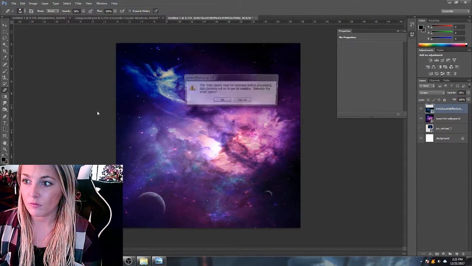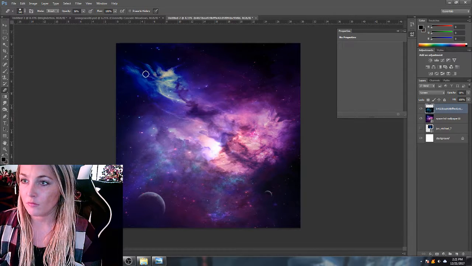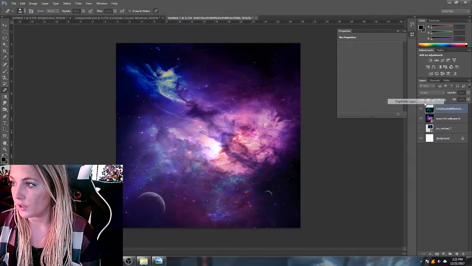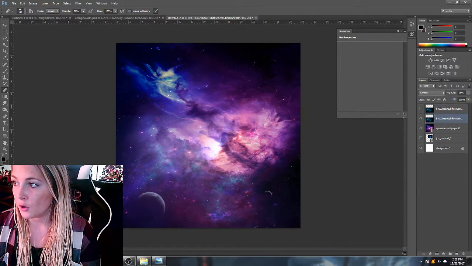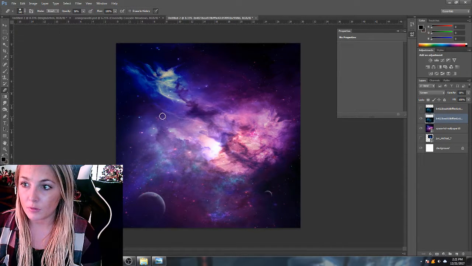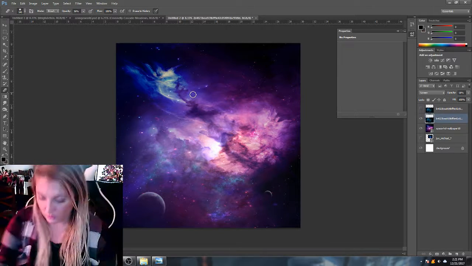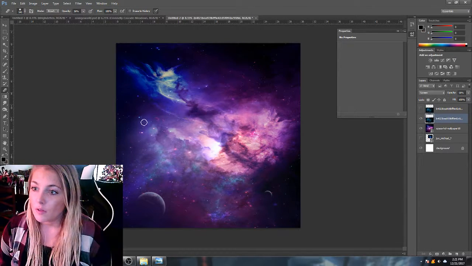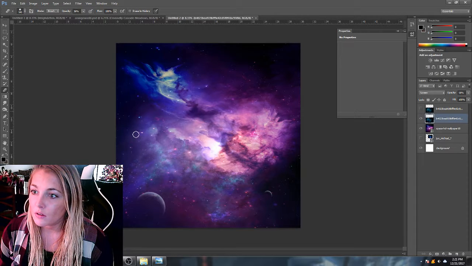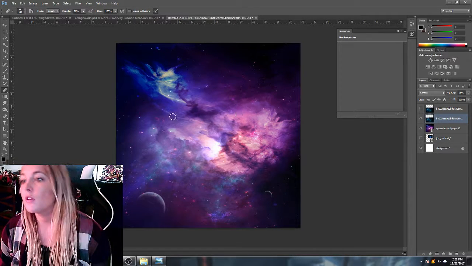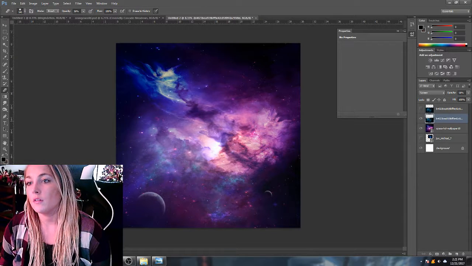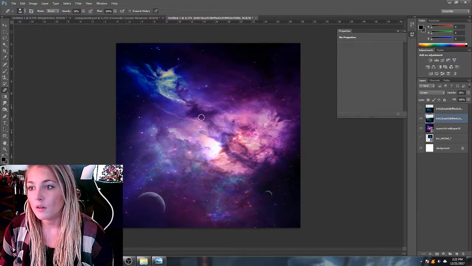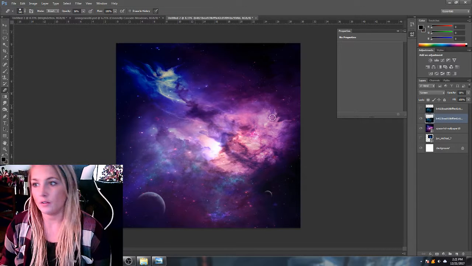I'm gonna duplicate it. I always try to duplicate everything because if I ruin it, then it's no big deal. I can just go back and put back the original. I'm gonna use my fancy pad for this. It's easier than using the mouse. Alrighty. So I think that's pretty blended. I can't really tell the lines.